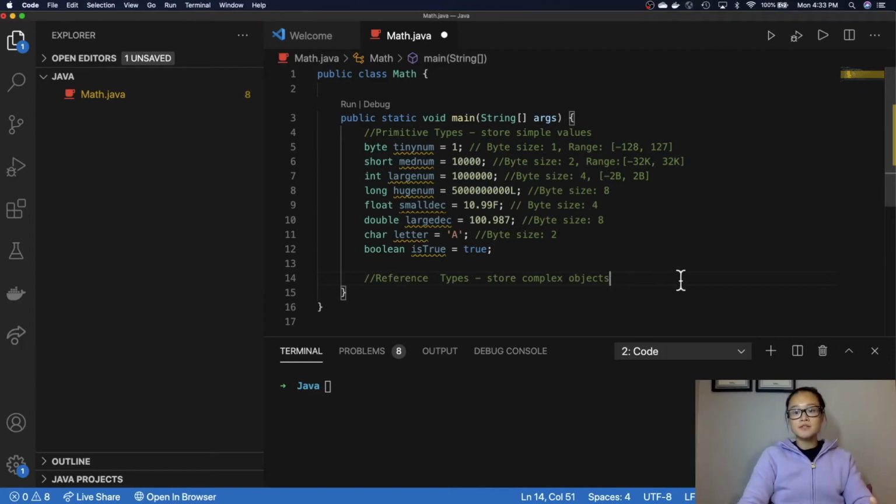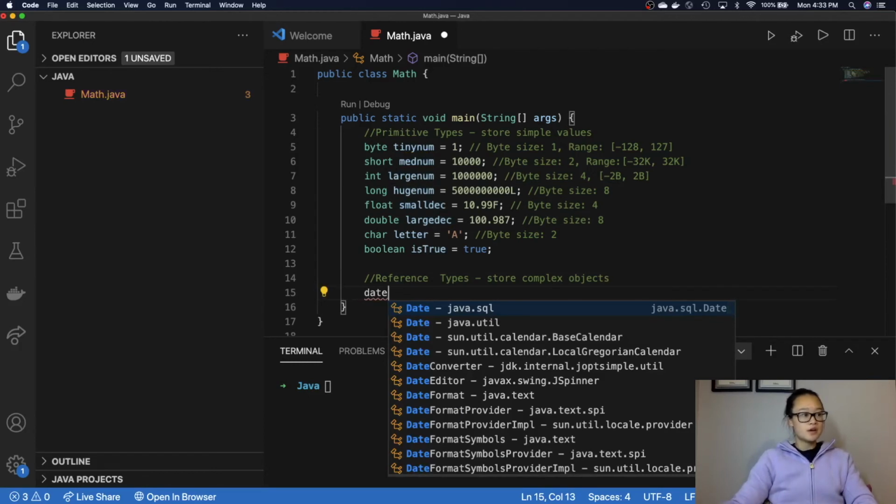When we declare reference types, it is different than declaring a primitive type. For example, if we want to declare a reference type date, we can type in date, and you can see here there are different options for the same reference type. We can use either Java utilities, or we can use the SQL database.